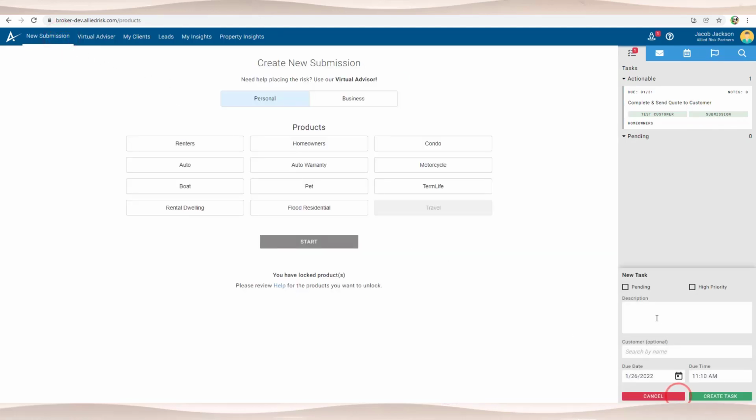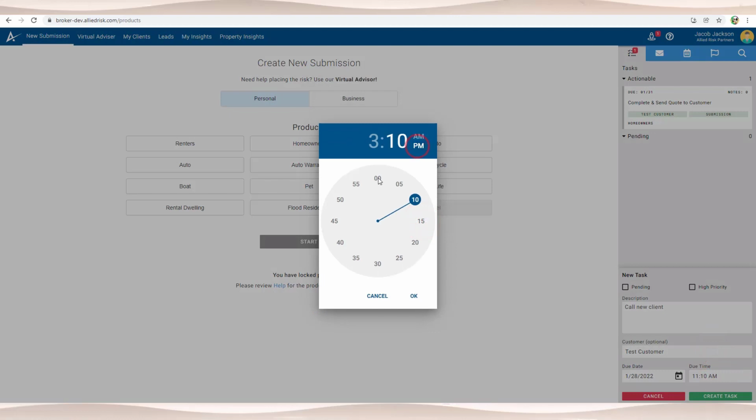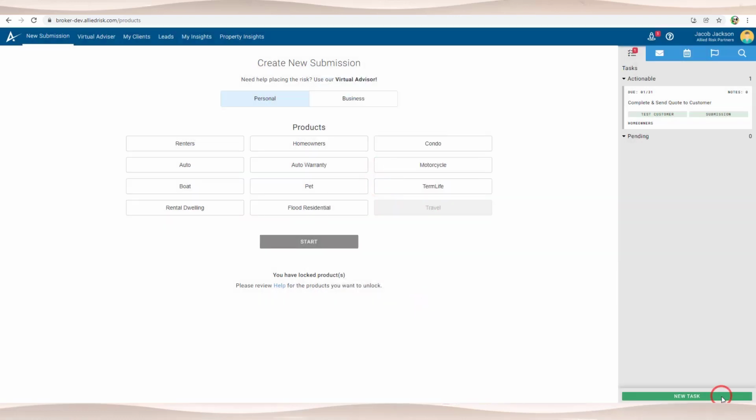From here you can add new tasks, being anything from call new client to get information about said customer's entity, business, whatever it is. We'll actually make this an actionable task, so it's not a pending task. We're going to call new client, and we are going to set it to our test customer. We need to call him by Friday at 3 p.m. and we will create this task, and then that task will pop up here as due date being Friday, and it wants us to call new client.